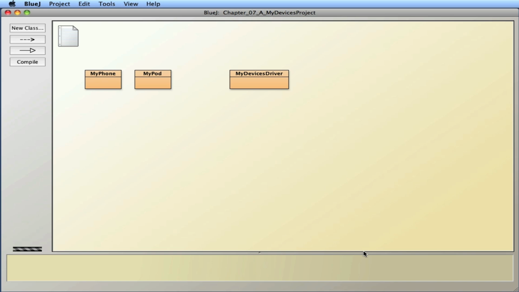In this video, I am going to try to provide a motivation for using a concept called inheritance that you can use in your programs. So let me start off with a simple example. I have a project here with a MyPhone and a MyPod.